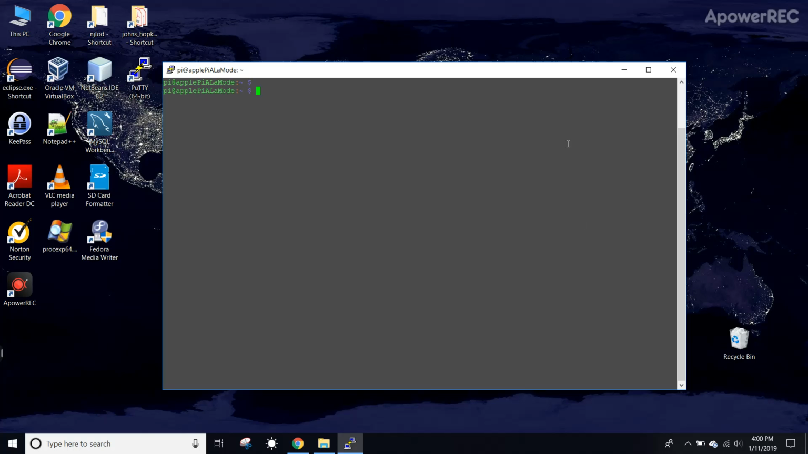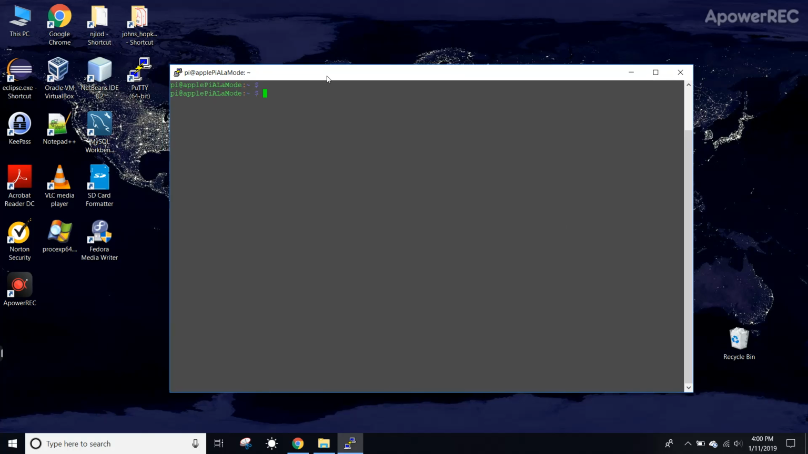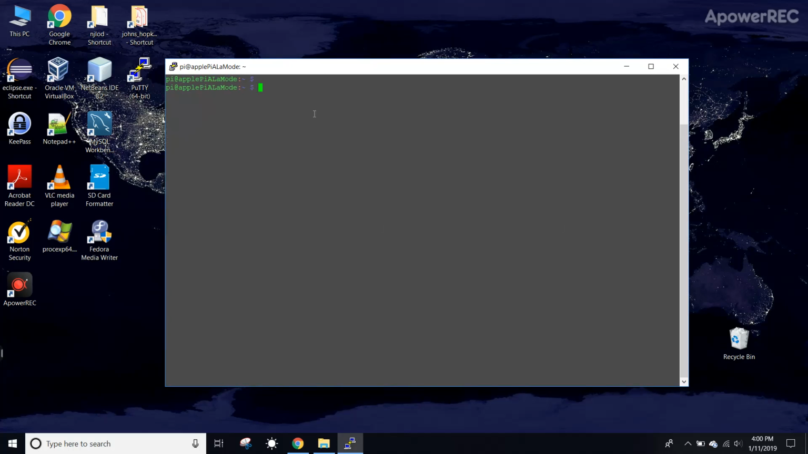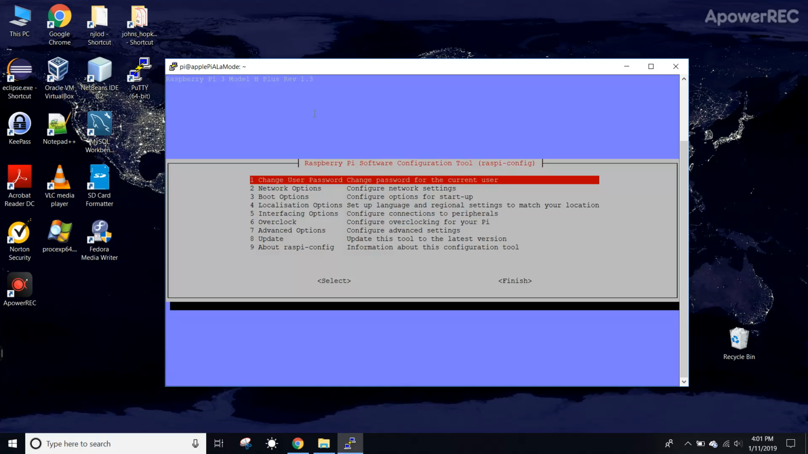I'm already SSH'd into my Raspberry Pi device, as you can see here. So what we're going to need to do is run the following command with sudo, which is short for super user do, so it's going to run this with elevated privileges. So we type in sudo raspi-config. This is going to bring up a little TUI for us.